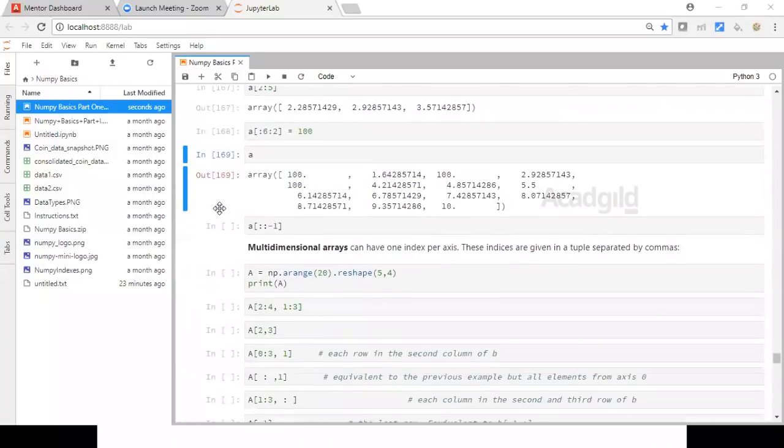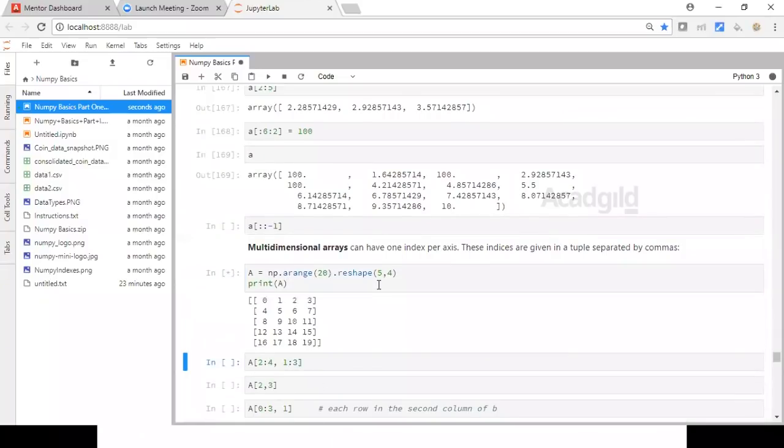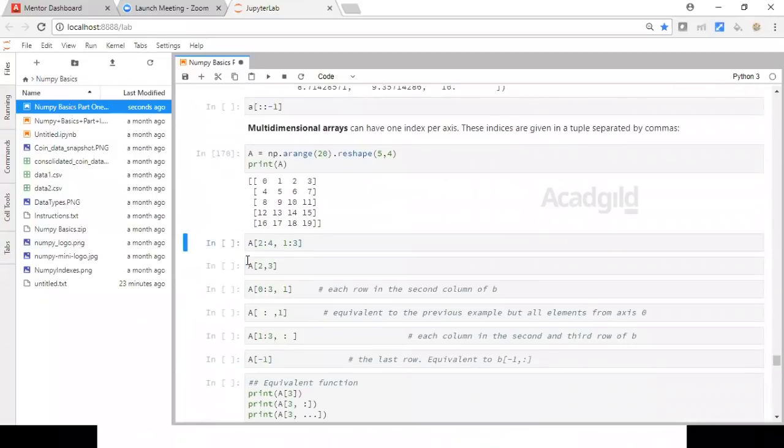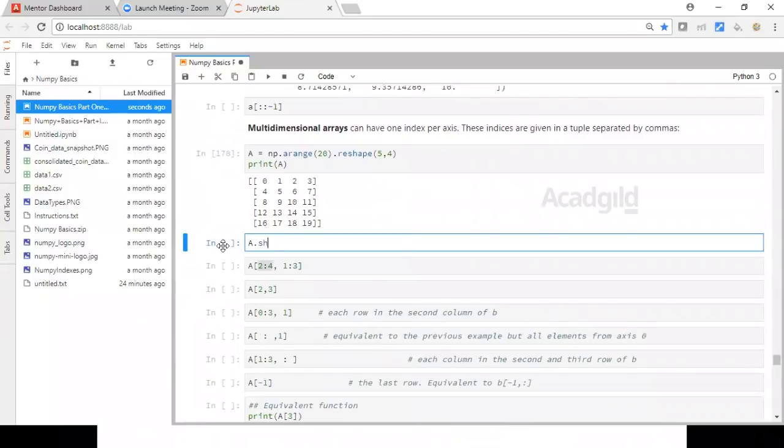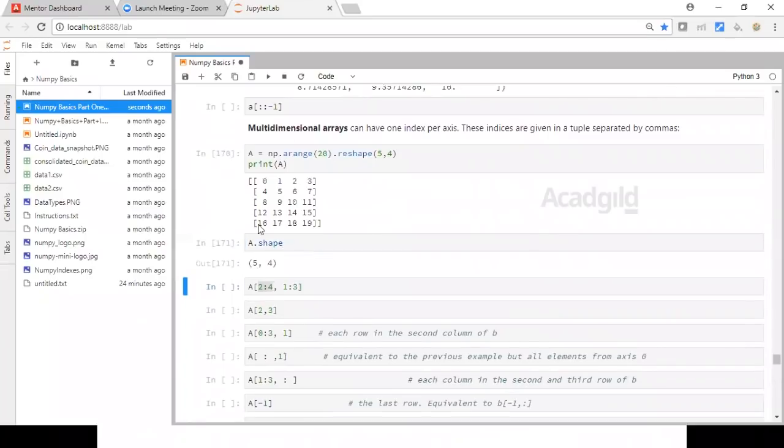So let us now see how we check for the multi-dimensional part. Now we have to look at it from the shape part. When I do a dot shape, the first is 5, which is nothing but the rows, and 4, which is nothing but the columns. So as per the shape, this goes between 5 rows, and this goes for the columns.